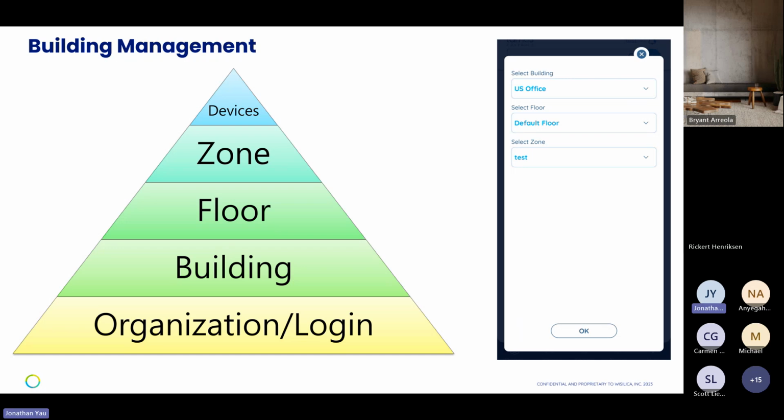And you're able to go through each of these devices, floors, or zones through the app in the device tab. It's the screen on the right, and you can navigate through those.